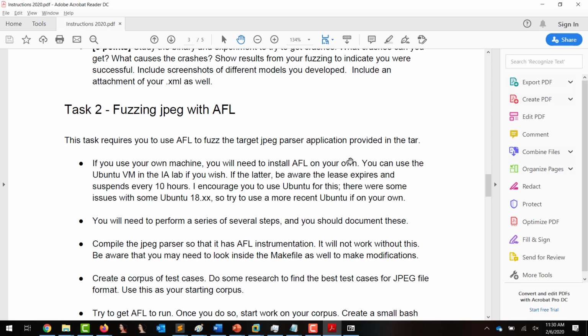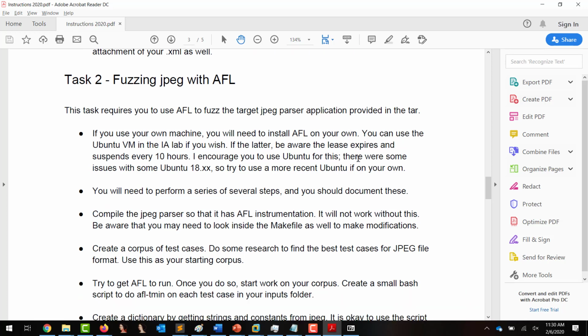Now AFL, this one may take a little bit more time. I don't think it's necessarily exceedingly difficult, really. But to actually get crashes, you may need to spend a little bit of time with it and do some of the steps that we've talked about. If you don't put the time into it, then you probably won't get a crash, and that will be reflected in the grade.